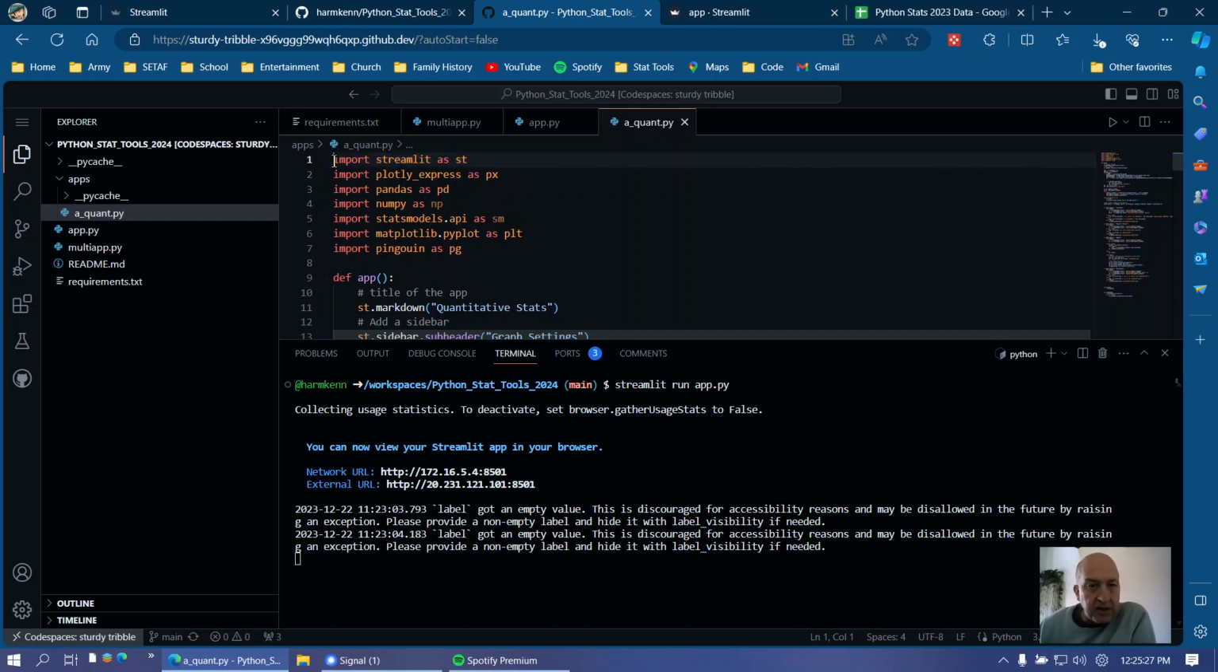First, Streamlit. That's the one that takes a Python program, be able to put it online so people can access it. Plotly Express can take data and show it graphically. Pandas can take data and put it into a data frame and do some different things with it. NumPy is mathematical functions for Python.